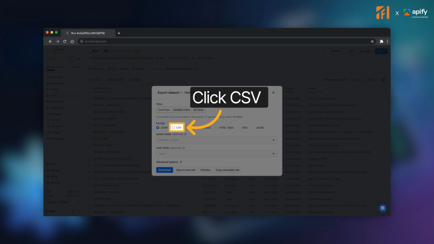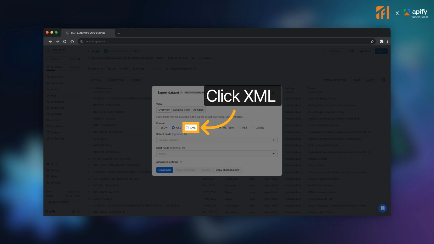Click CSV to export the data in comma-separated values format. Click XML to download the data in XML format. Click Excel to export the data as an Excel spreadsheet.